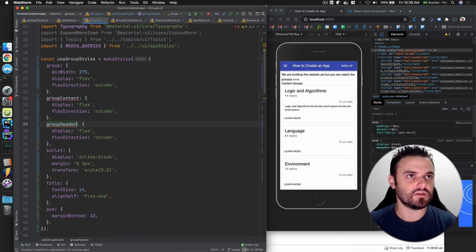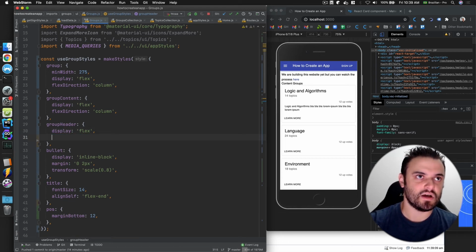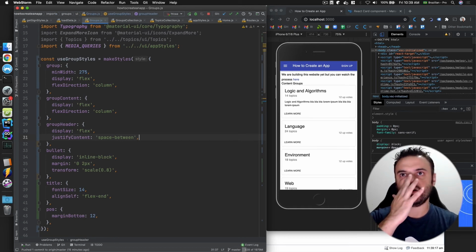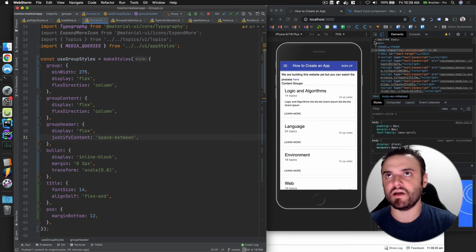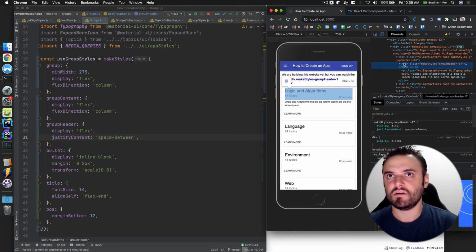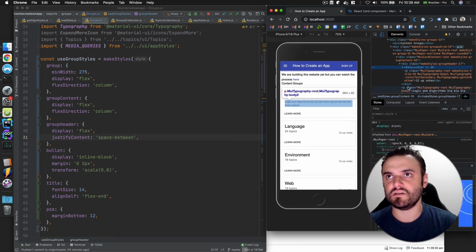Then I'm just going to create group header. And my group header will be flex, but not column. And then I can say that I want to have the justify content to be space between. Then there will be one in the left and other in the right. Yeah, that's correct. I think it's working already. Let me just double check. Yeah, they are sharing the same container, and this one is here and this other one is here.